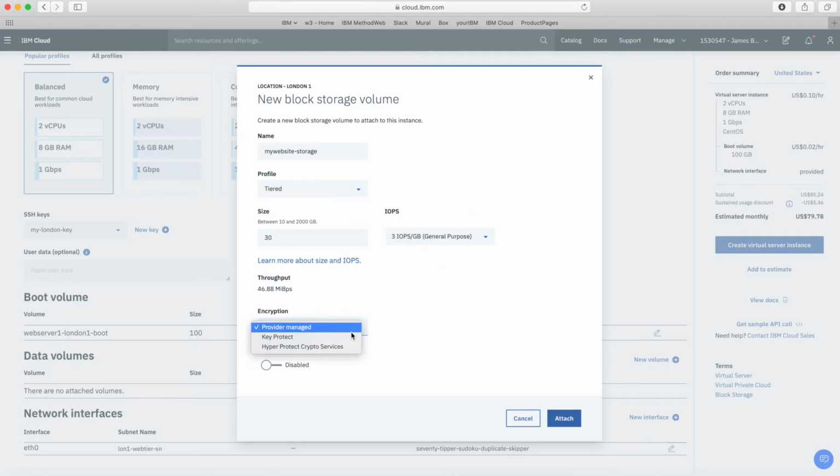Again, you've got the encryption options, so I won't explain those again. But here you've got the auto delete, so I can either disable or enable that. If I disable it, then it means that when I actually delete this server, that block storage volume won't automatically be deleted as well. So that means that any data that's on there will persist, and it also means that I can then attach this block storage volume to another virtual server as well, so a new one that I create in the future. So I'm not actually going to create this disk, but I thought I'd just show you that screen.